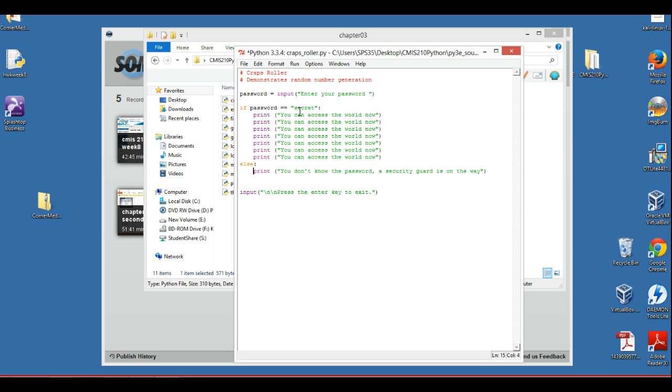Well, there's one other piece we want to look at, something called the elif. The elif gives us the ability to look at multiple conditions at once. So instead of having to nest if, then, else statements, we can do something a little bit different.